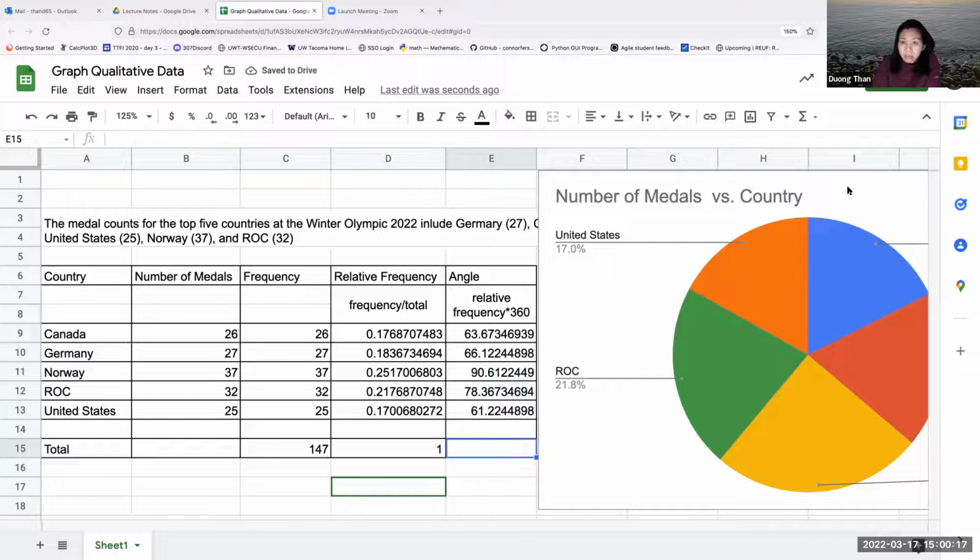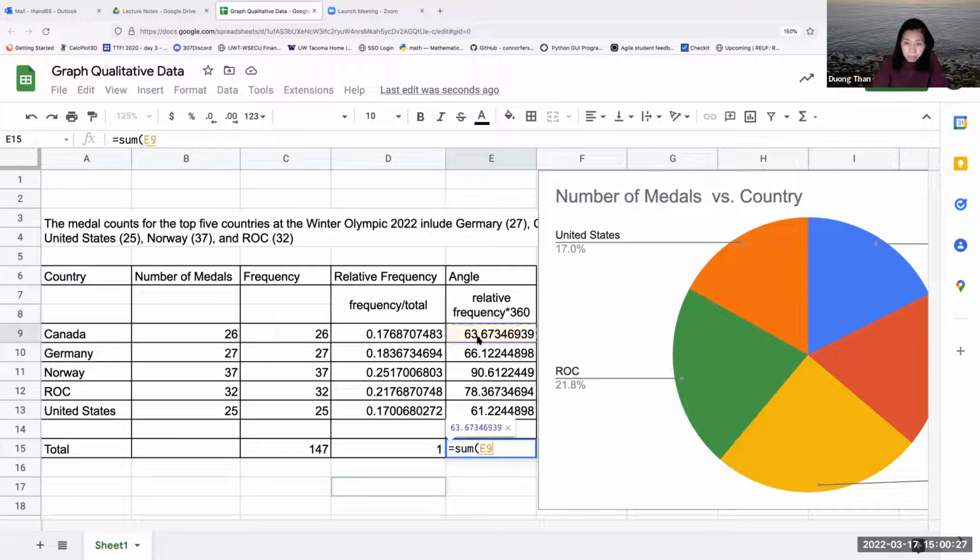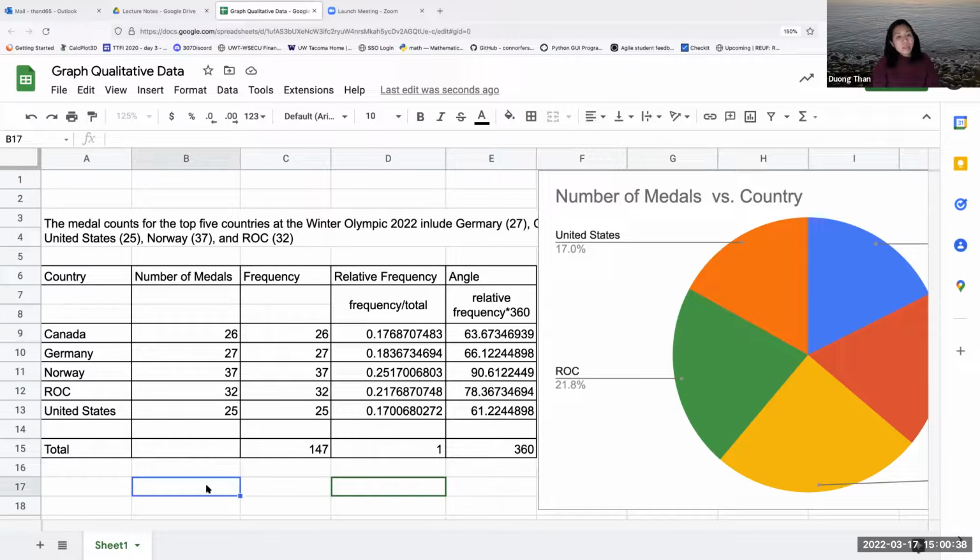And again, if all these numbers are right, the sum of all the degrees should equal 360. Which is correct. Okay. So this is how we create a pie chart in Google Spreadsheet. And I just wanted to introduce how you think about frequencies in qualitative data sets, how you can define relative frequencies, and how you can construct a pie chart.